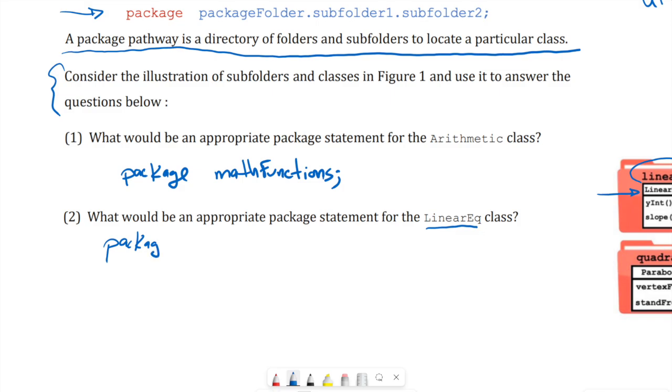Package, math functions, dot, algebra, dot, linear, semicolon. So the last folder is where you stop, and then you put your semicolon.